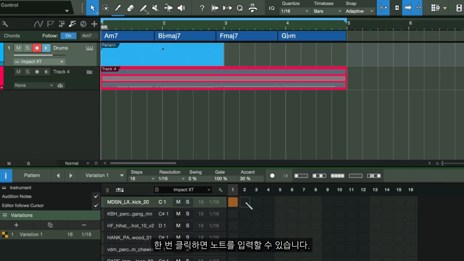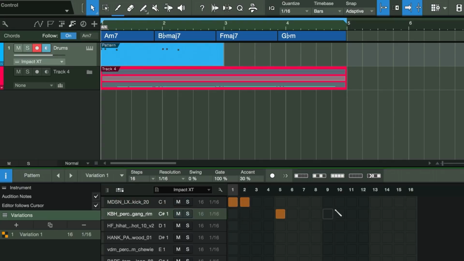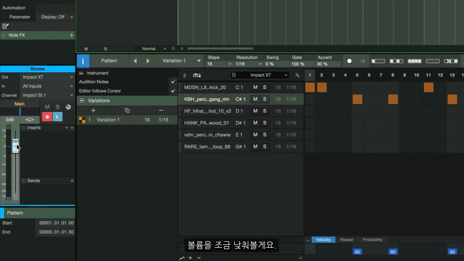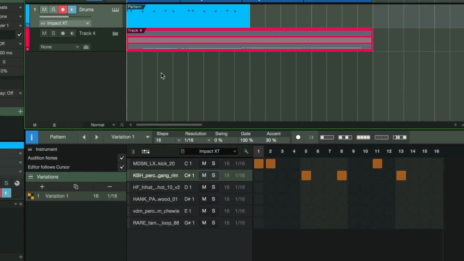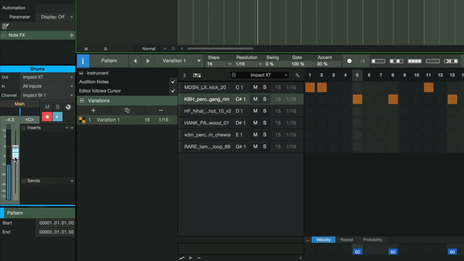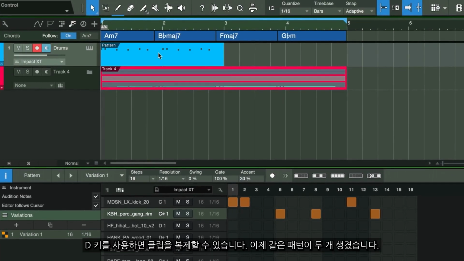You can single-click to put in notes. Let me make a basic beat. Yeah, and we'll outline beats 2 and 4 with the rim. Let's take the volume down a little bit. We can duplicate the clip using D, so now we have 2 instances of the same pattern.